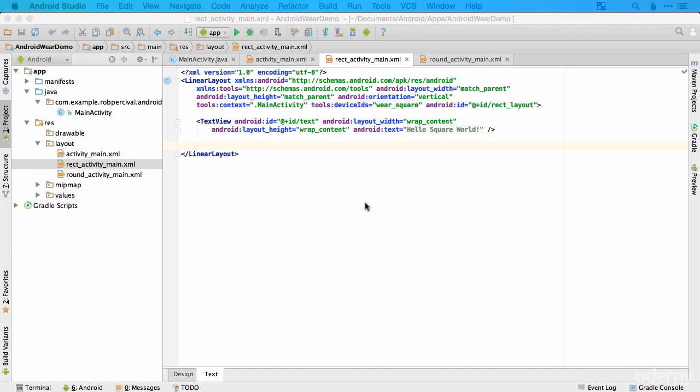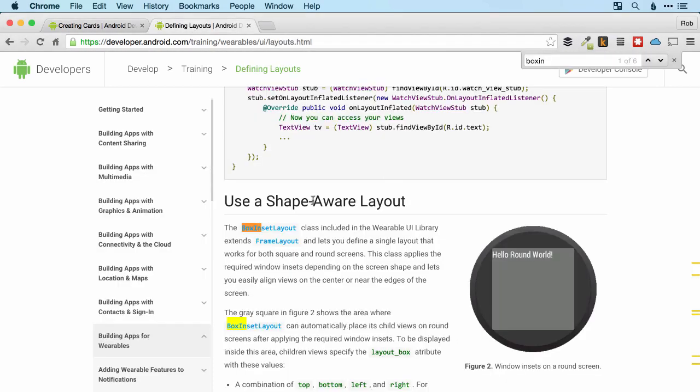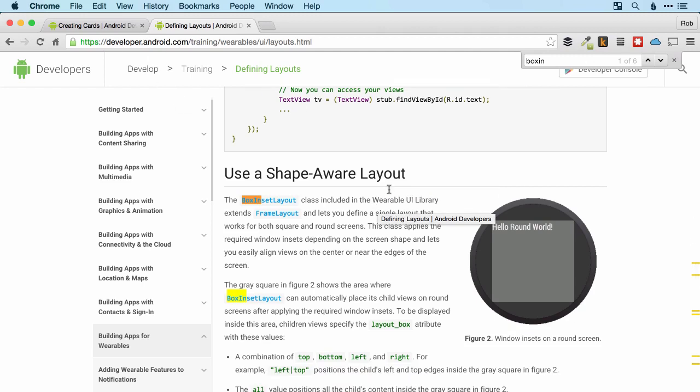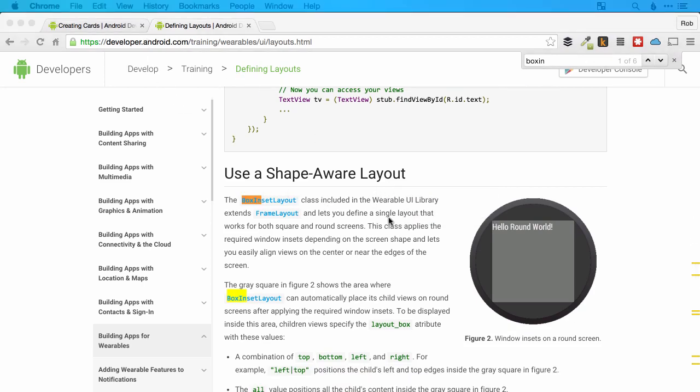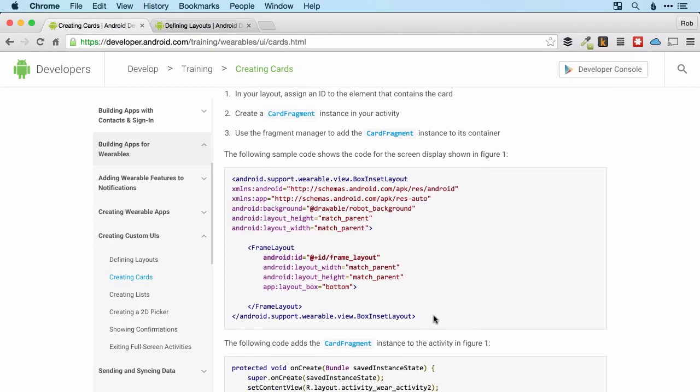So first off, you may have noticed that in the developer guide here, we started off with something called a box inset layout. Now, if I just jump over to, again, the Android training materials here, the box inset layout basically looks like this. So it's not the most efficient use of space, but it will reasonably cleverly fill in the gaps around the edge so it doesn't just look like a box like that. But it is a convenient way to get a square layout on both screens. So you could use exactly the same layout on your square and round screens. And that's what Google are recommending here, so I'm going to use that as well.